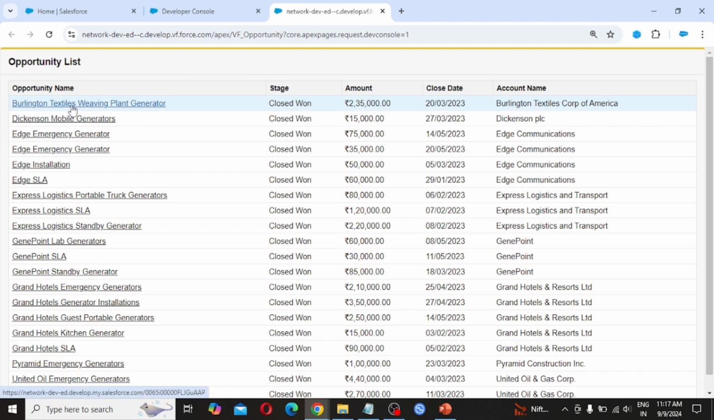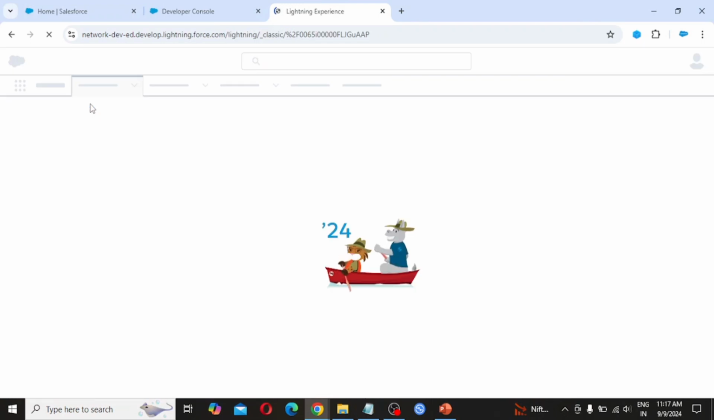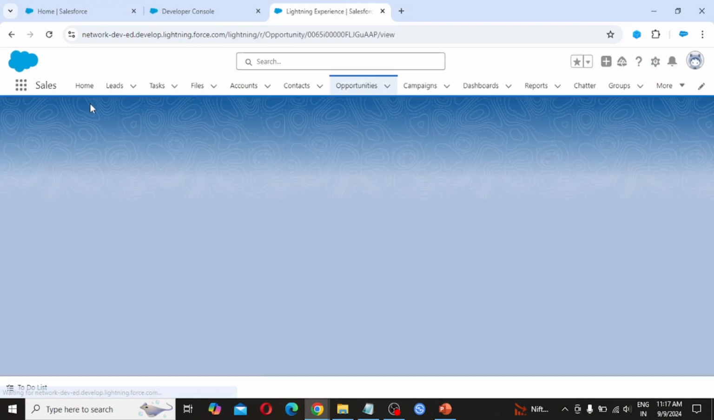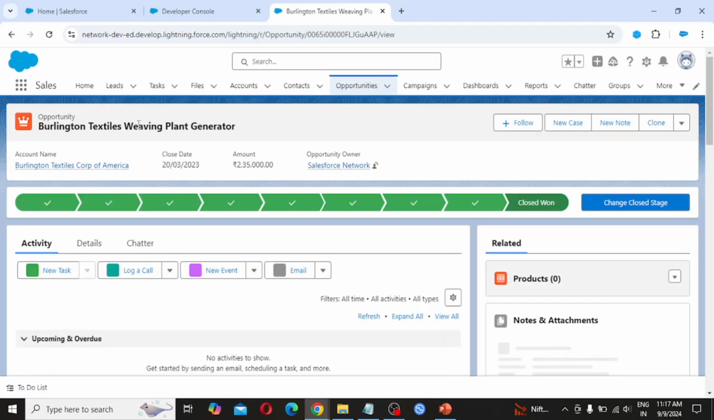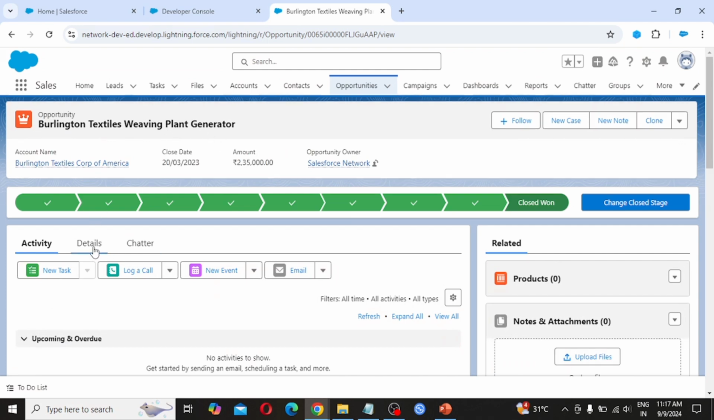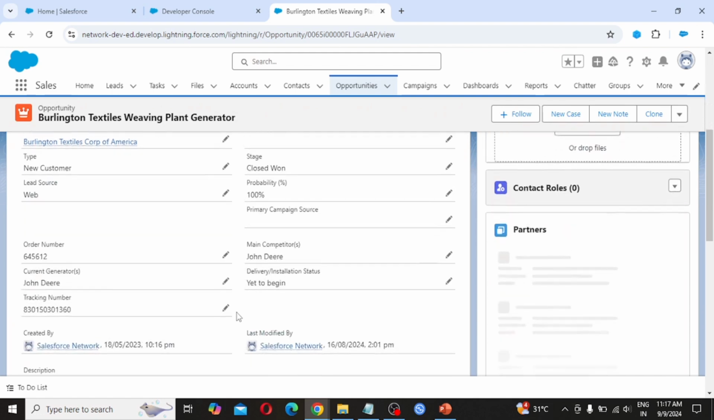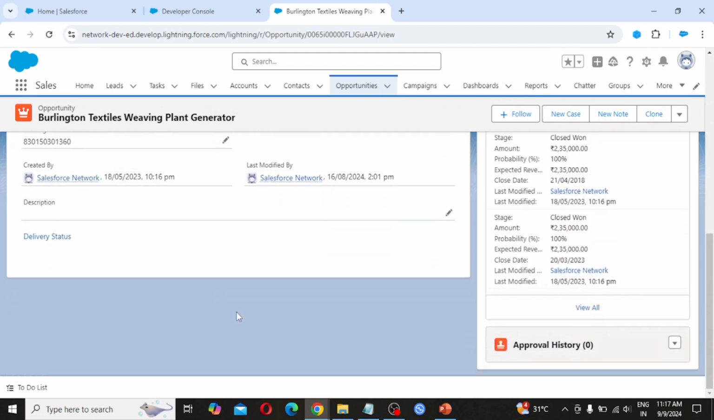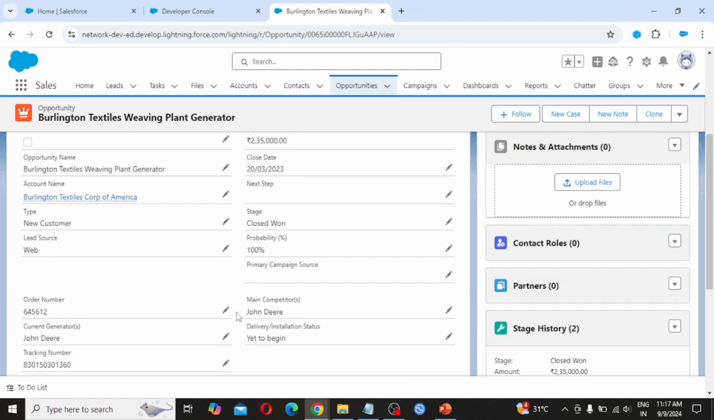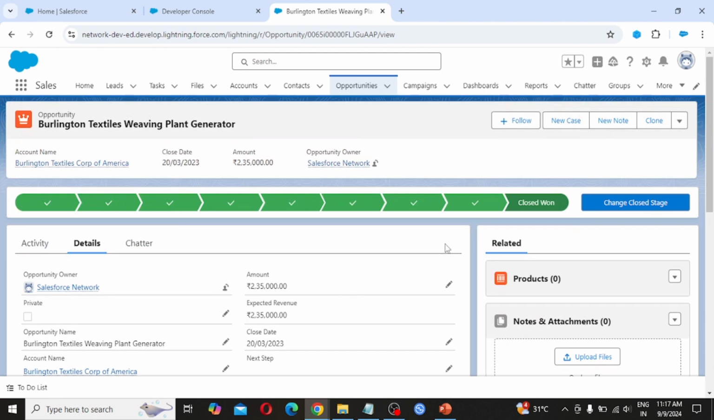If I click on this particular opportunity name, it redirects to the detail page of that particular opportunity. So this is the opportunity, and we have to click on the detail page to see all the details of this opportunity. Like this, we are displaying the opportunity data without writing the Apex code.